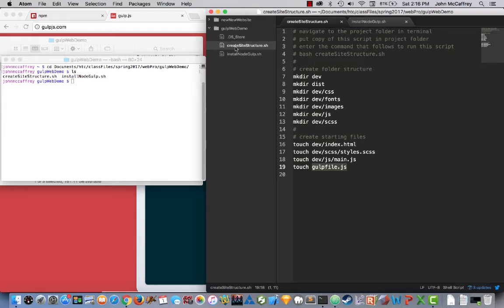So this document is called create-site-structure.sh. To run that inside of terminal, I type bash create-site-structure.sh. Now, while I'm typing something, I can hit the tab key to autocomplete if I know that I've typed enough that terminal is going to know what needs to happen next. So it will autocomplete the name of that file.